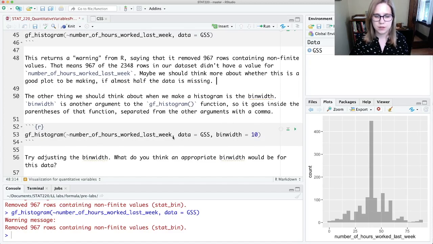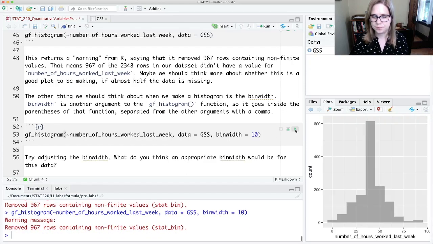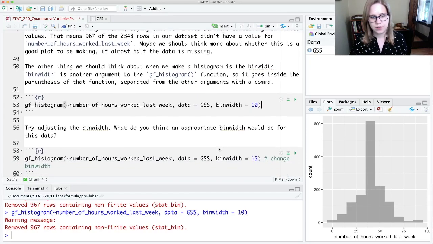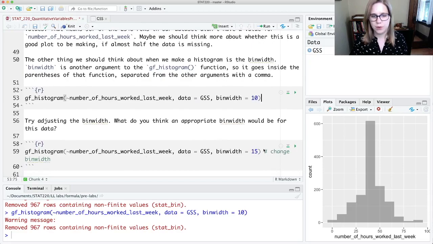But we could add another argument to our GF histogram function. So arguments are separated with commas, so we could add a comma after data equal GSS, and then say bin width is equal to, for example, 10. And if I hit the play button, there is a histogram with a bin width of 10. So these bins are 10 wide, so this is the very spiky middle of the people who worked around 40 hours. So I'd like you to try adjusting the bin width, change this number, and see if you can find an appropriate bin width, what you think is appropriate for the data, and then you could come back.